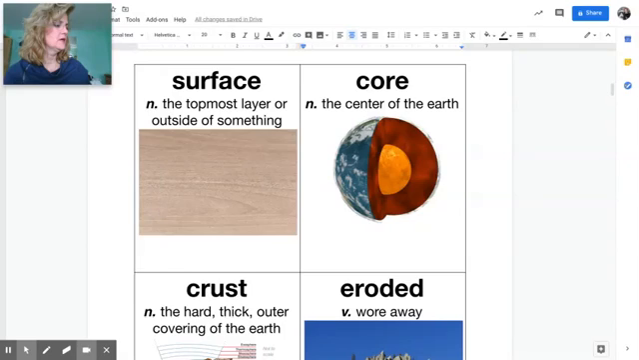All right. So we have some vocabulary words that we need to go over before we find out what is inside the earth. Our first word is core. We're talking about the core, the center of the earth. There's actually an inner core and an outer core that you'll be learning about, but it is the core.